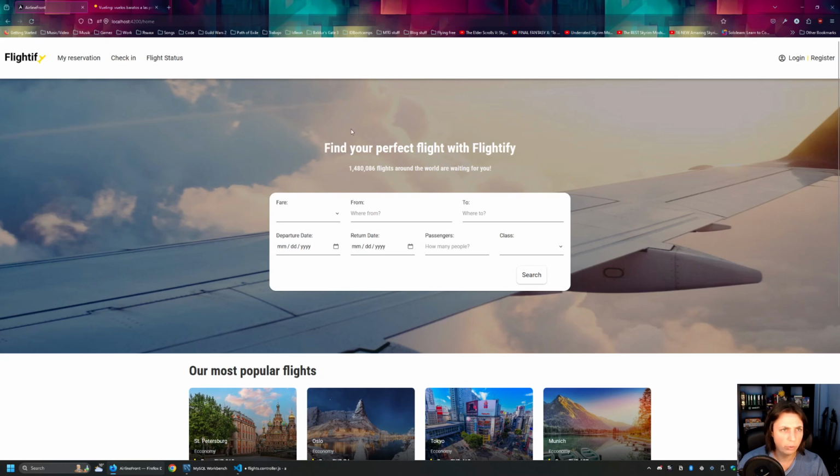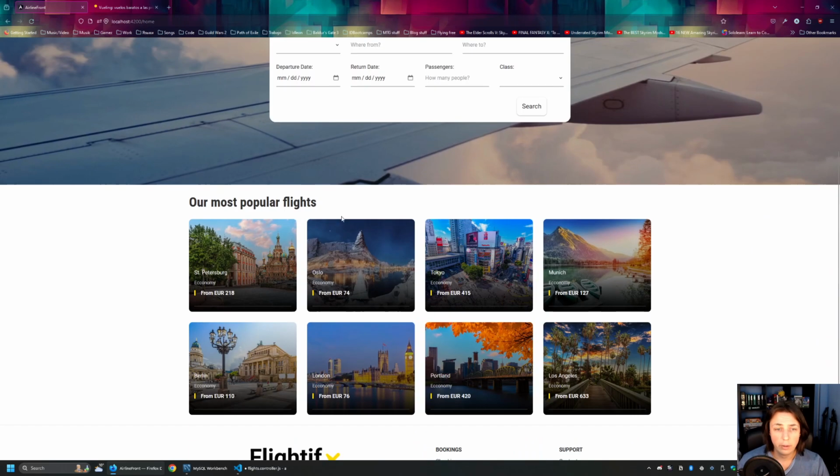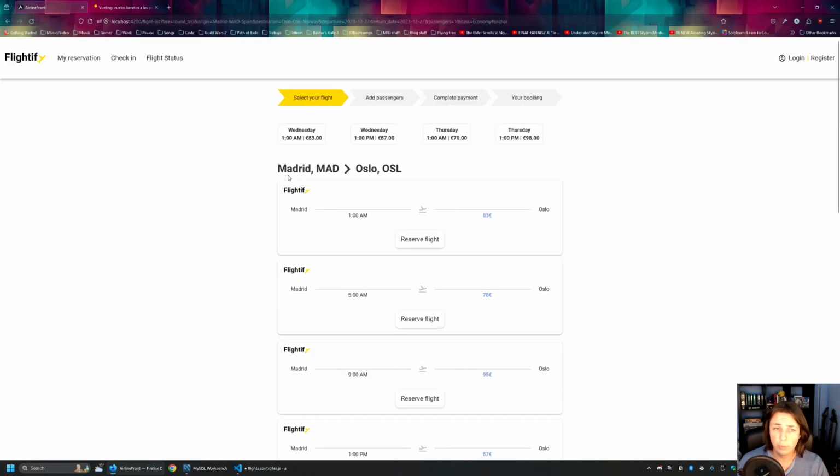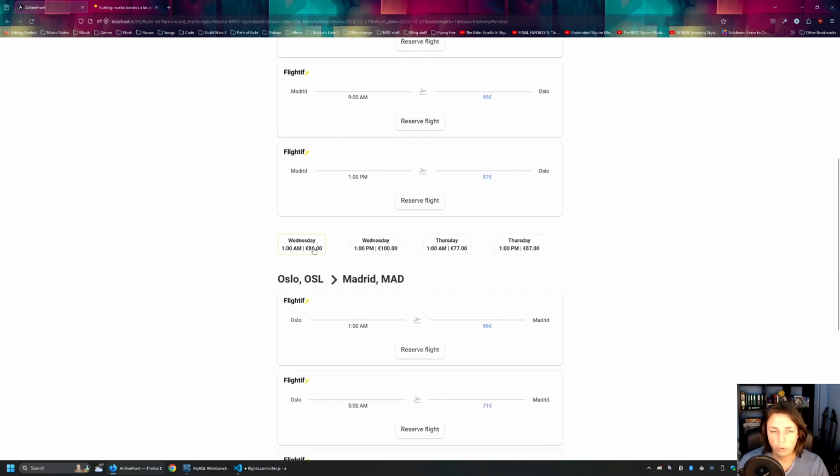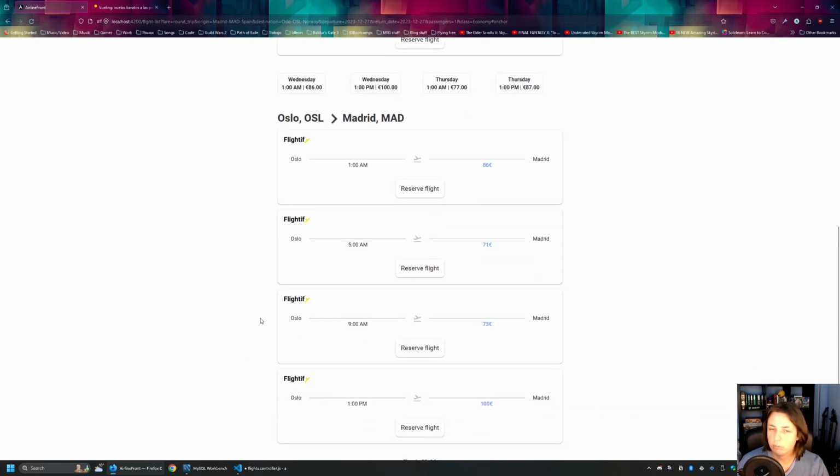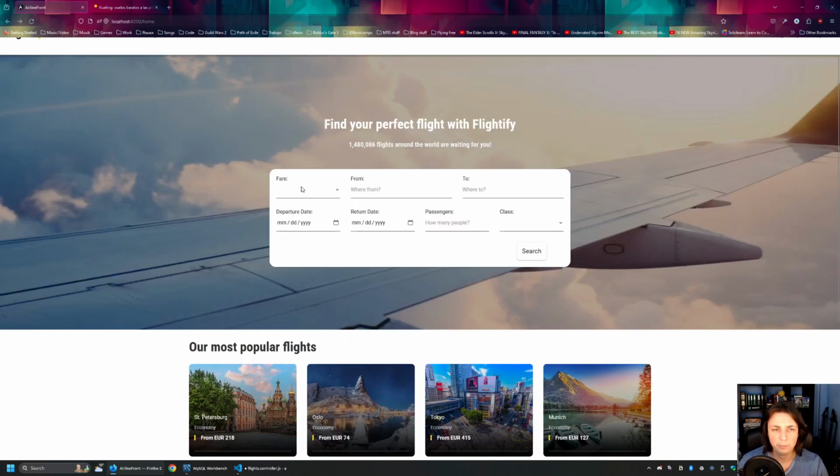Let's go for a tour. First of all, we have some cards here. You can click the destination. It's location based, so it automatically searches for your city. You're going to Oslo, going to return flight. Super simple, super intuitive. Then let's do a very quick search from, let's say, Madrid again.